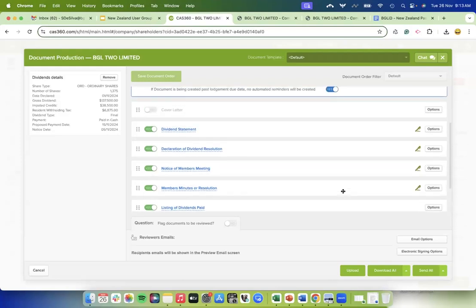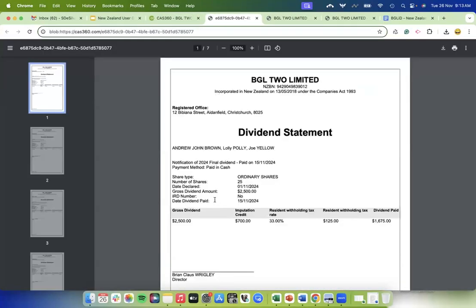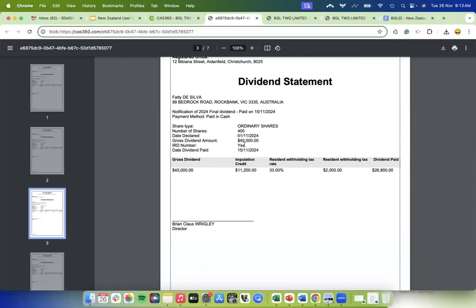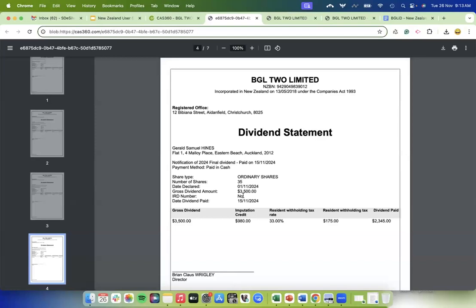The next item that we've added to the dividends is around IRD numbers. Now, the feedback that we receive from clients is a bit of a mix here. So with the dividend statements, if I preview my dividend statement here, with the IRD numbers, some clients prefer to display the IRD number on the statement. Some clients, for privacy reasons, just wanted a yes or a no for the IRD number. So if the IRD number is recorded in CAS 360, we would just display yes there. And if not, it'll display a no in your dividend statement.